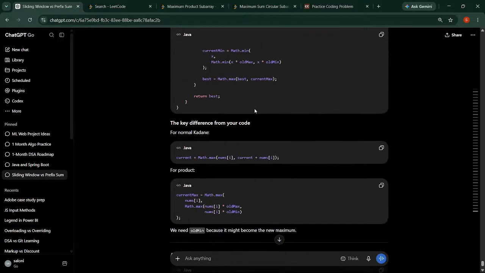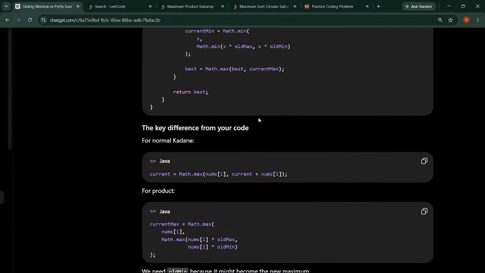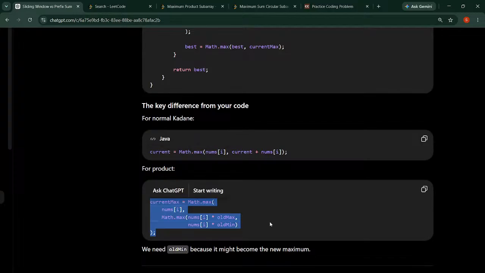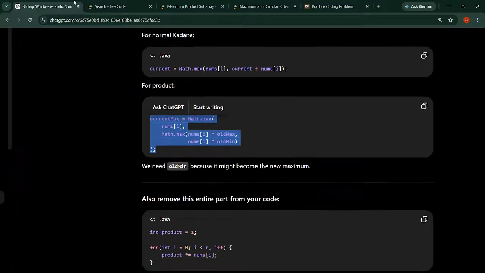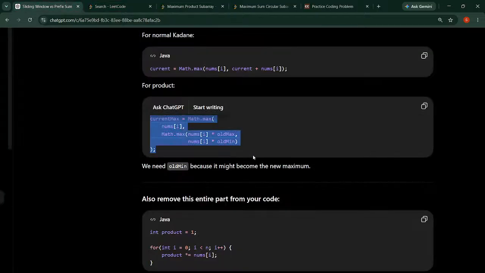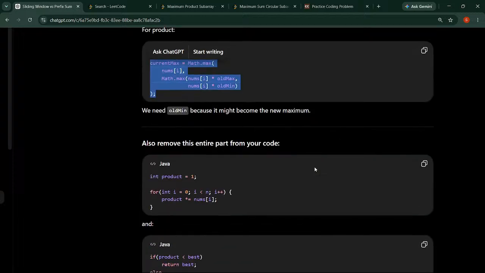Is there a key difference from the code of normal Kadane? Okay, we were doing this, and for product we have to do this. We need the old minimum because it might become the new maximum. Okay, it is just because of negative numbers. Because a minus 5 can become big if it gets multiplied with minus 4, right? So we have to keep our old product also because that can become the new maximum.